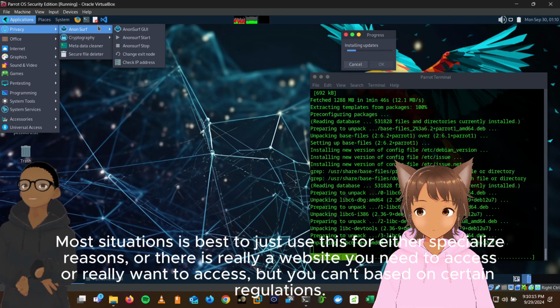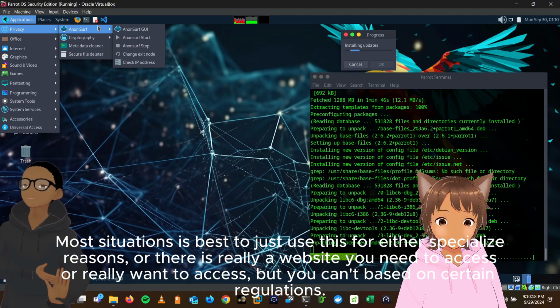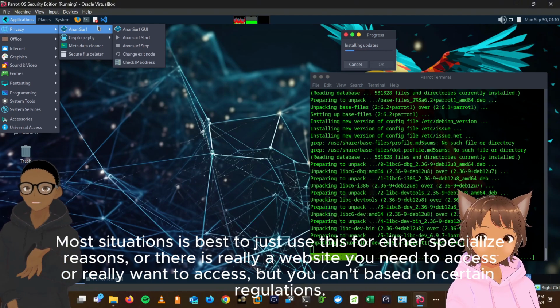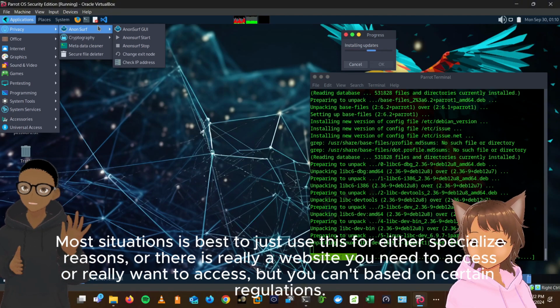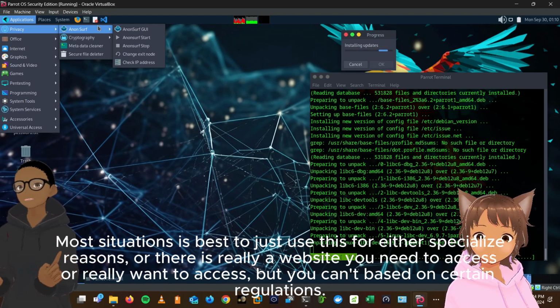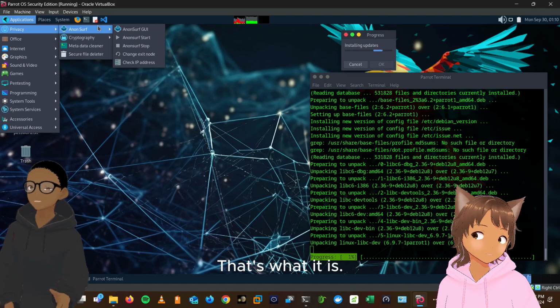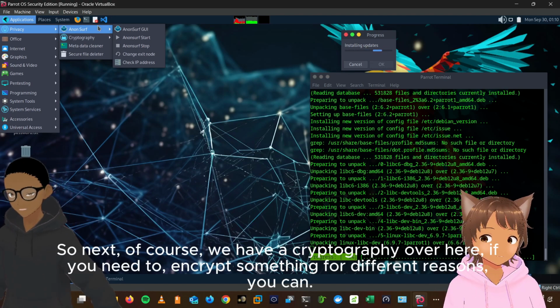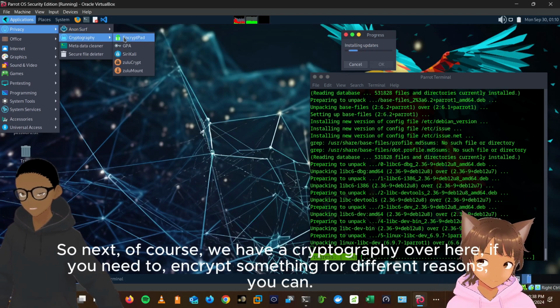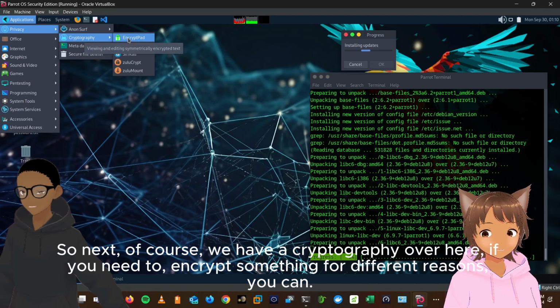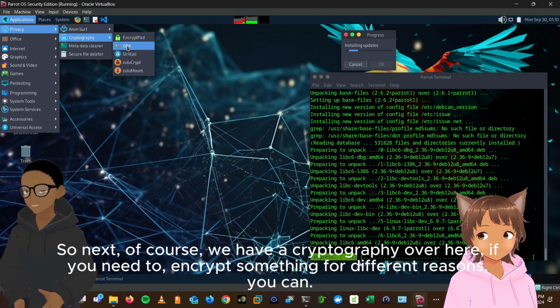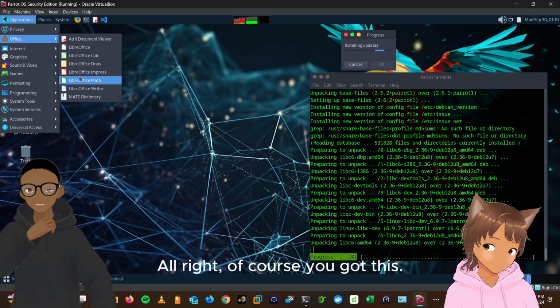In most situations, it's best to use this for specialized reasons, or when there's really a website you need to access or really want to access, but you can't based on certain regulations. That's what it is. So next, of course, we have cryptography over here. If you need to encrypt something for different reasons, you can.